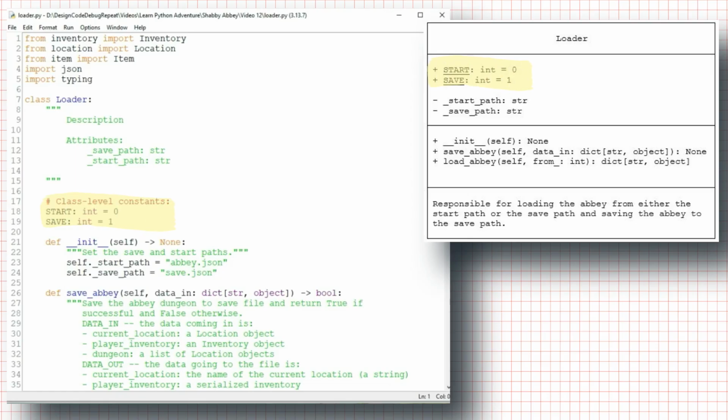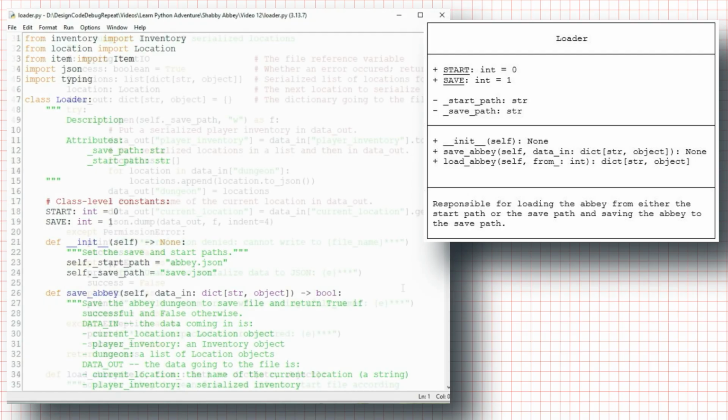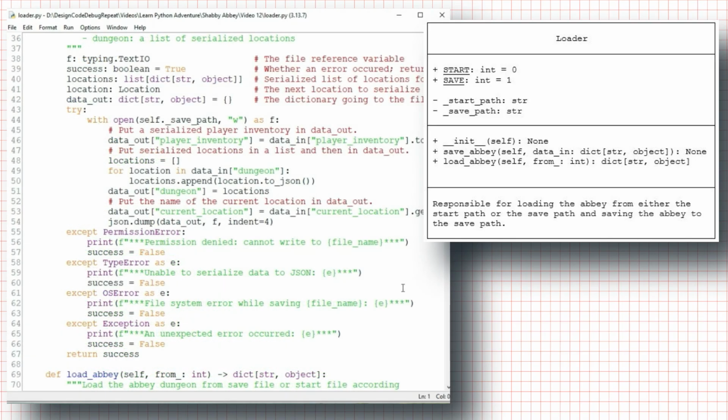I've defined two class-level constants, start and save, so the game can tell the loadAbby method whether it's loading from the start state or the save state without passing in what that path is. This again encapsulates that file system information in the loader class, which has those paths, start path and save path, as its fields. Now I've hard-coded them into the initializer. And then saveAbby and loadAbby have barely changed. I just used the path fields rather than the parameters that we had in the last version of the game.